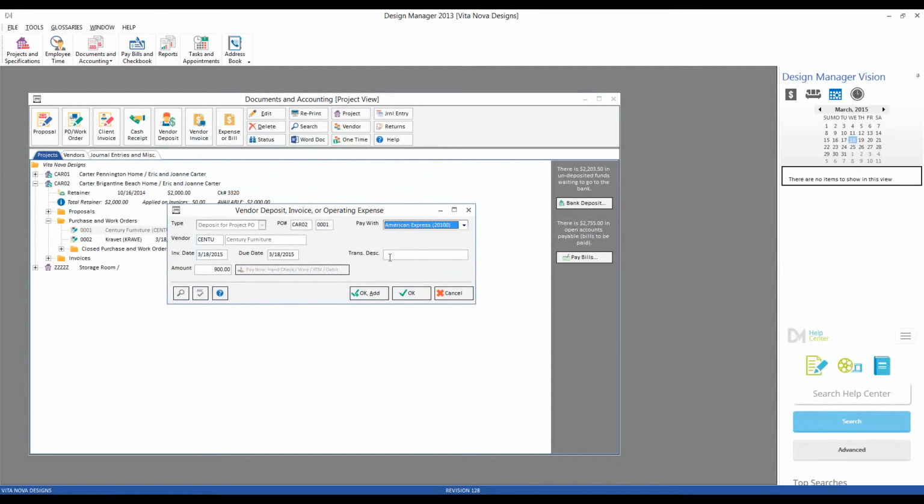The transaction description is entirely optional, but I find them to be an invaluable tool when I'm going back to look at accounting information that I may have entered in months or even years prior. And it could be something as simple as deposit on sofa frame.